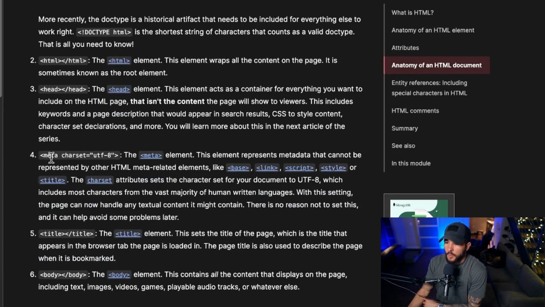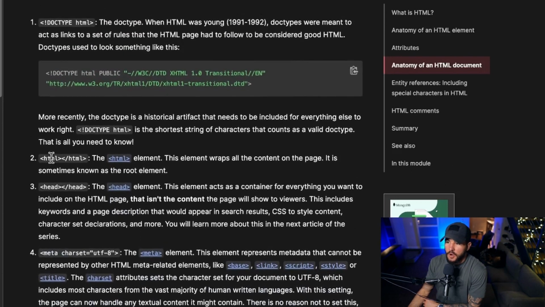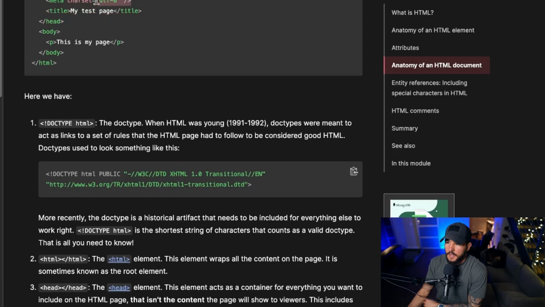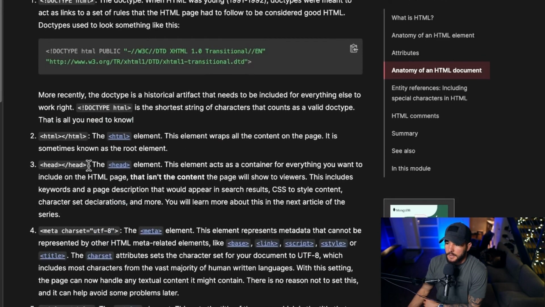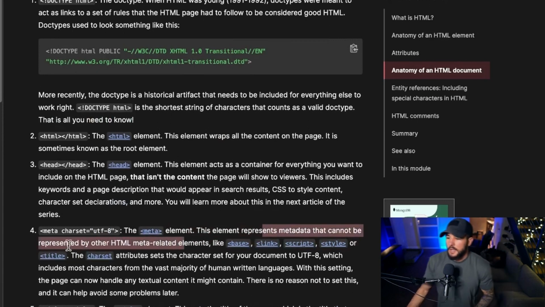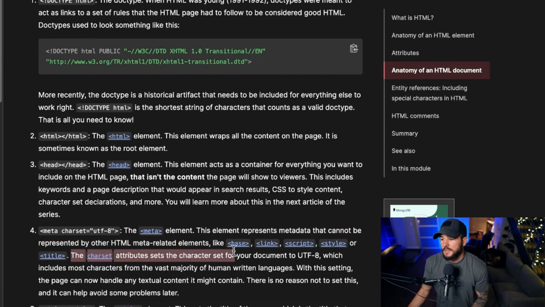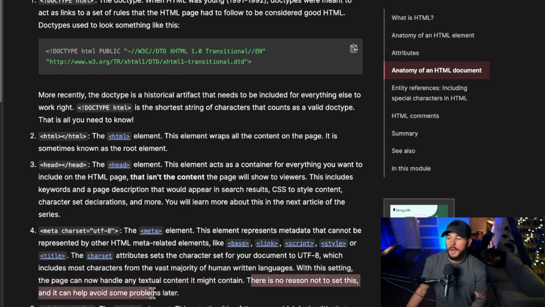And then here, number 4, we have a meta tag within our head tag here, right? And this is an element that represents metadata that cannot be represented by other HTML elements. The charset attribute sets the character set for your document to UTF-8, which includes most characters for the vast majority of human languages. With this setting, the page can now handle any textual content it might contain. There's no reason not to set this, and it can help prevent problems later on.